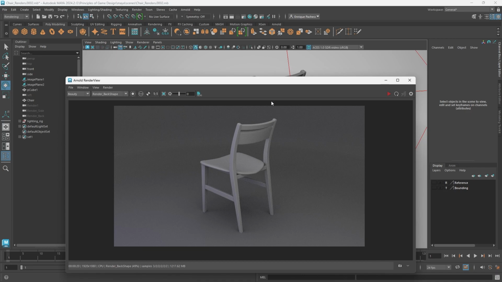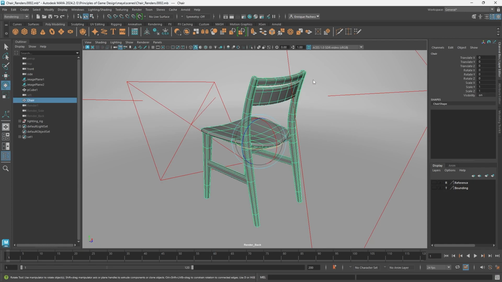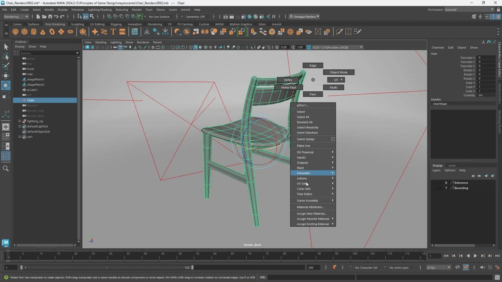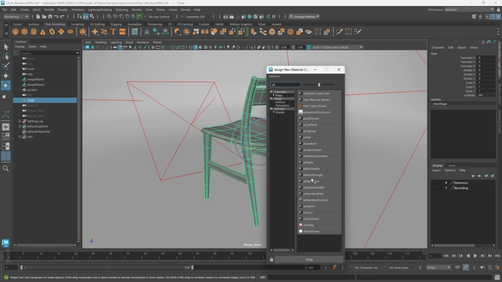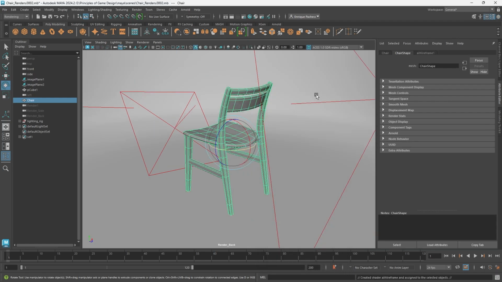Now once you have all of your shaded renders saved, there's still one last step, which is to render out our wireframes. In order to do that, there are a couple of ways. The first is with the aiWireframe, so we're going to select our chair, hold right click, and go down to Assign New Material, and we're going to type in wireframe in the search bar and click aiWireframe.